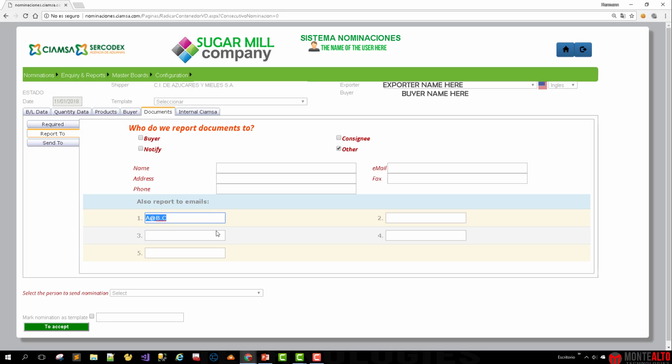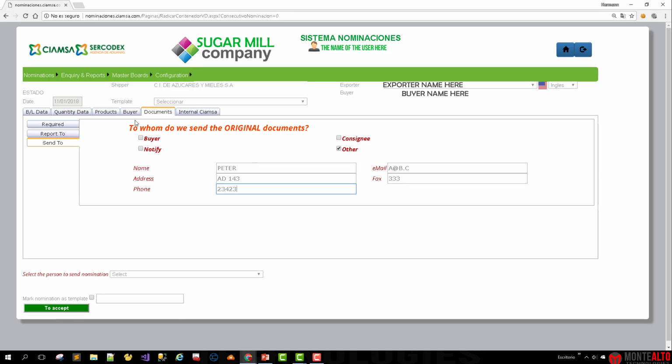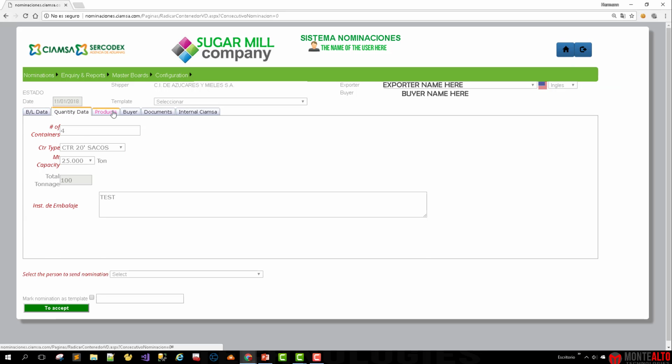Okay, in this case we will use one additional person. This is for reporting the documents. And now to whom will we send the original document: buyer, consignee, notify, or other person. Now we have filled all the information for this nomination.